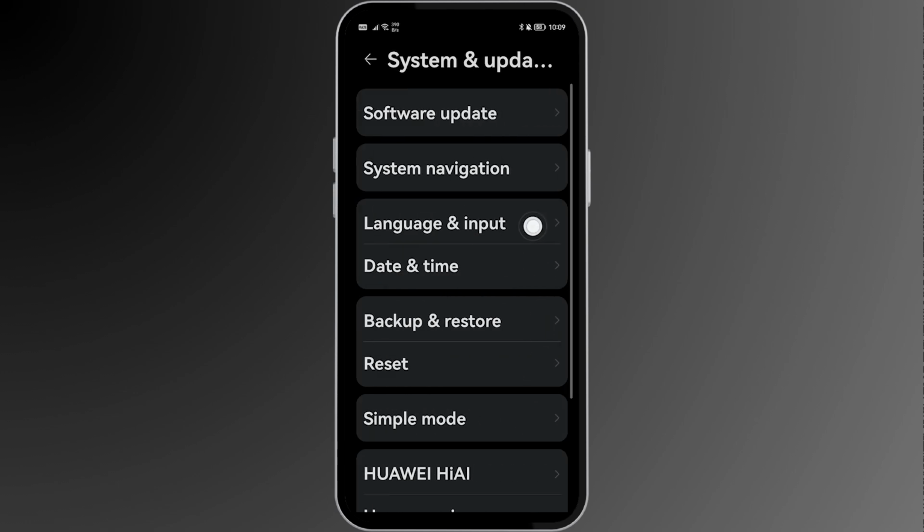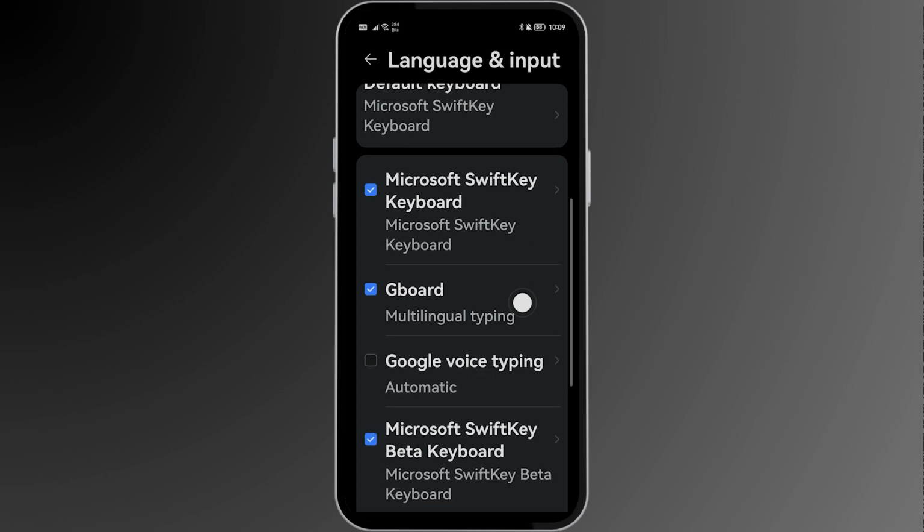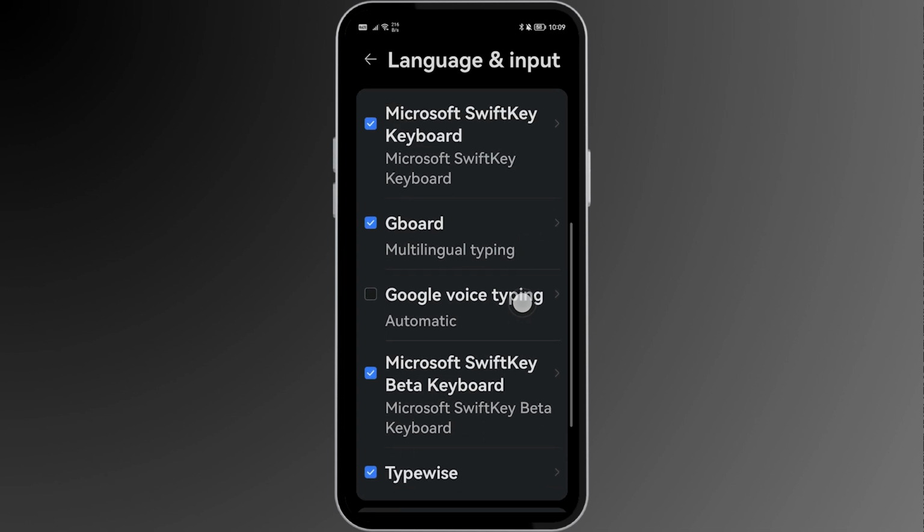Now here, you should be able to see language and input. Go ahead and click that one. And here is the list of keyboards that we have. So in my case, in this particular phone of mine, I have 4 different keyboards here.